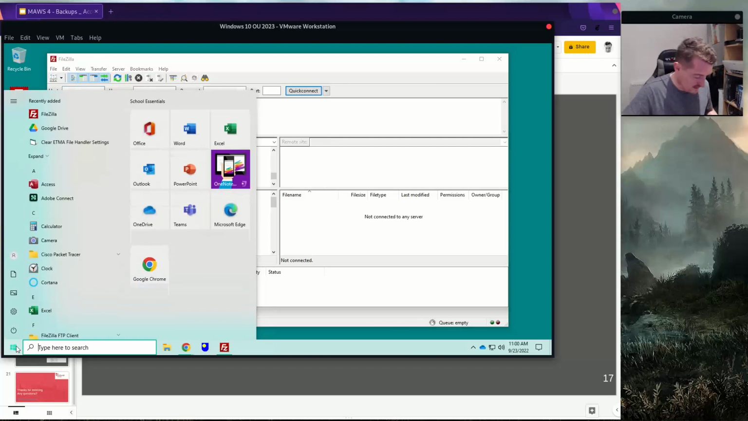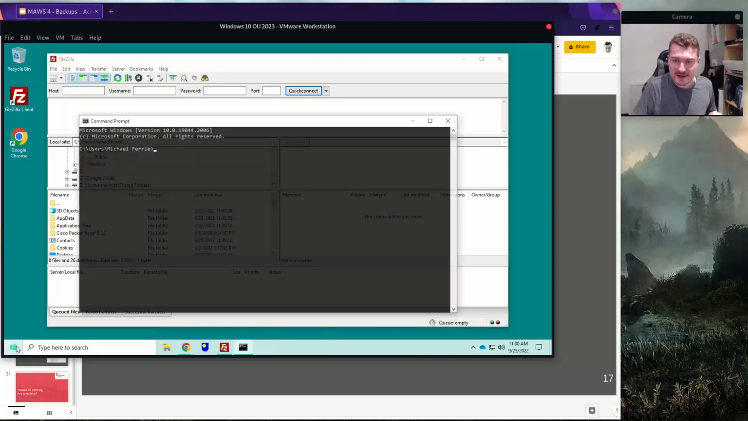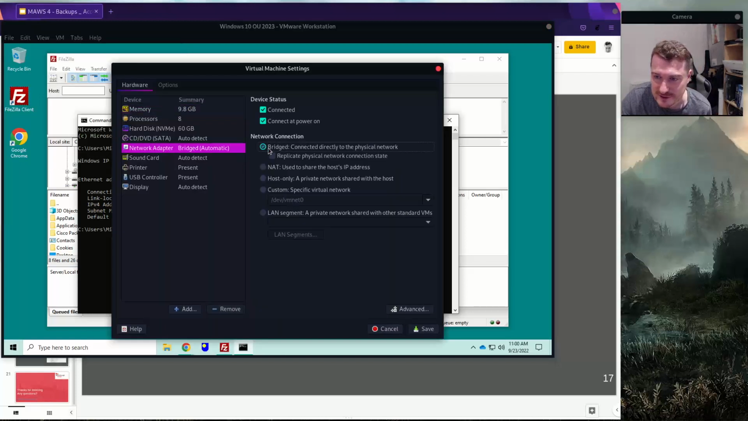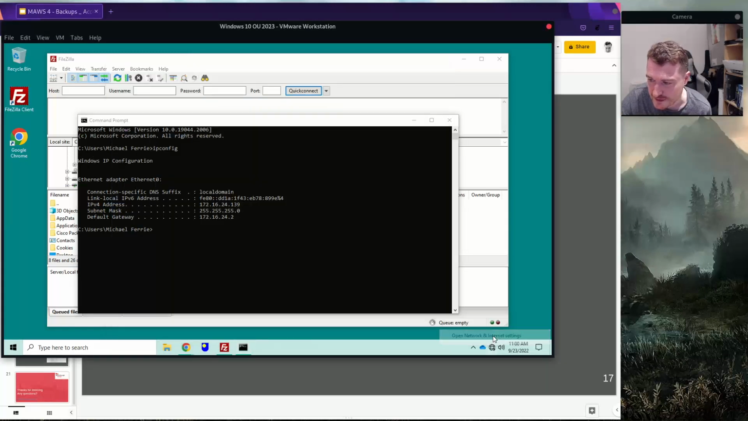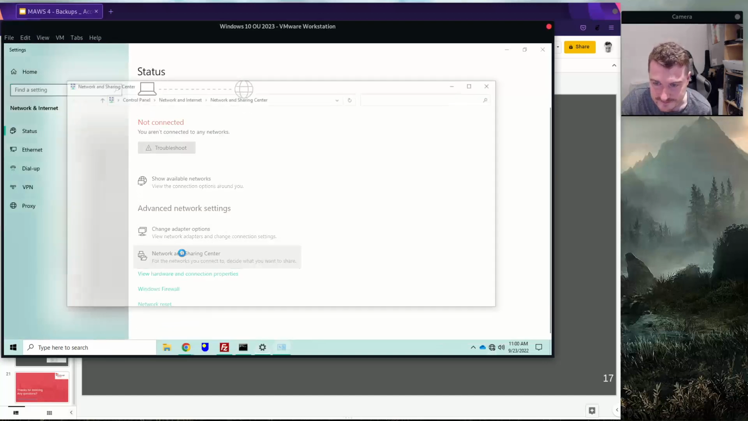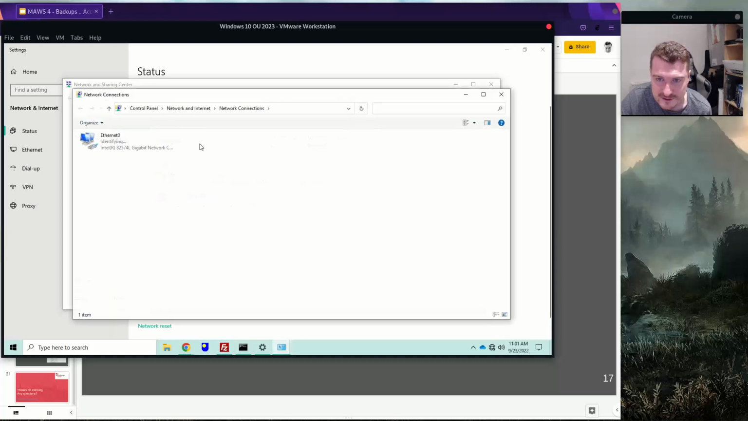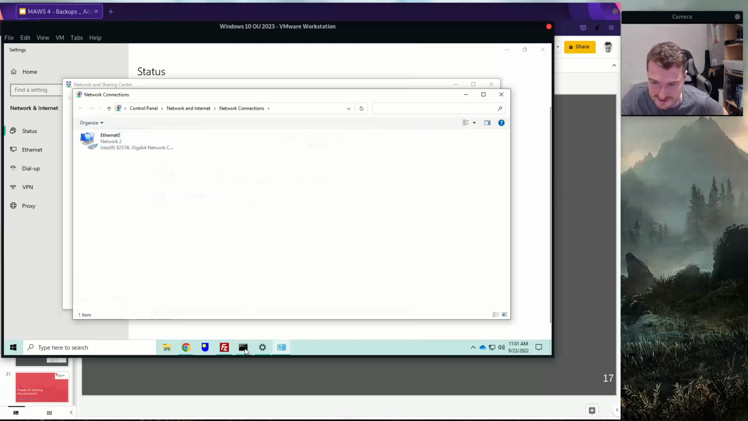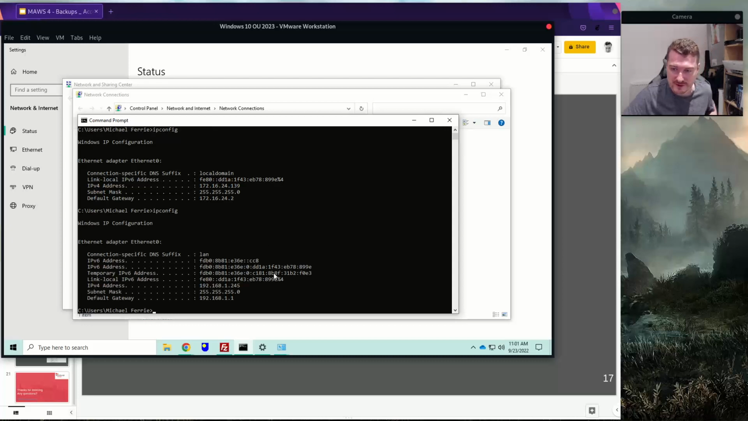So let's do cmd, open it up, ipconfig. No, it's on 172. That's annoying. Right, let's do settings and fire this onto bridged as well. And let's do save, and then we can do this in Windows with our classic move of going to the network and sharing center, going to change adapter settings. Oh, it's identifying. Hang on. Oh, do you want your PC to be discoverable? Yes, I do.